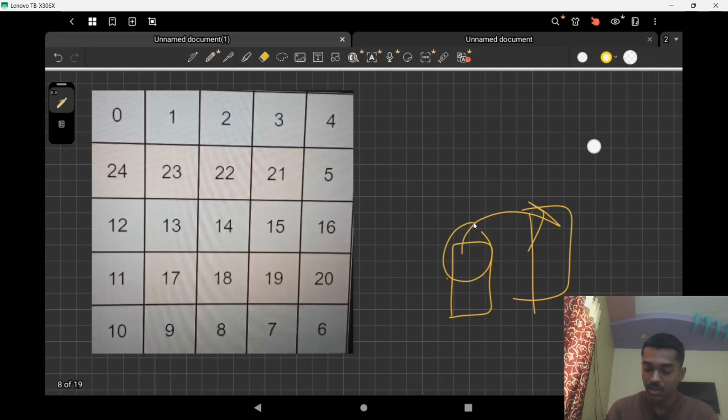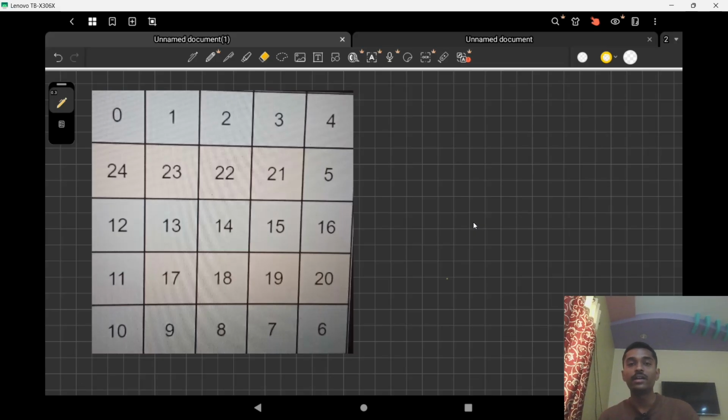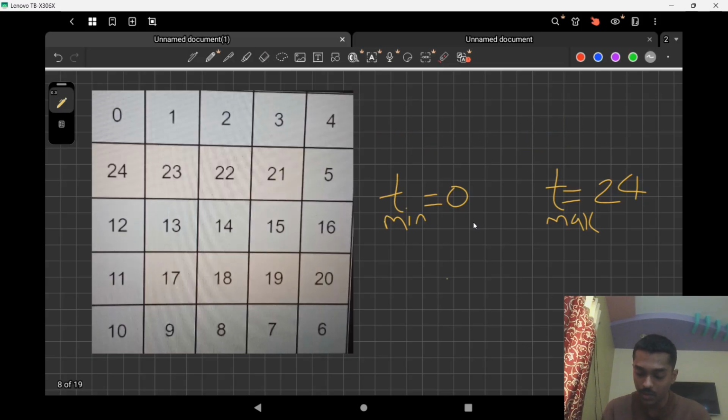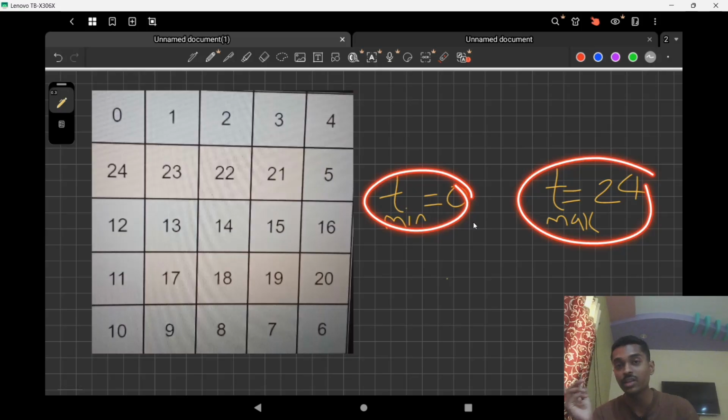The question is tough, but this is a standard DFS algorithm question, so that's why it is simple. The minimum elevation is 0 and the maximum elevation is 24, which is n squared minus 1. So what can the time be? The maximum time is 24. At t equal to 24 we can reach any cell, and the minimum is t equal to 0. So the time can be from 0 to 24. This is the range of our time.